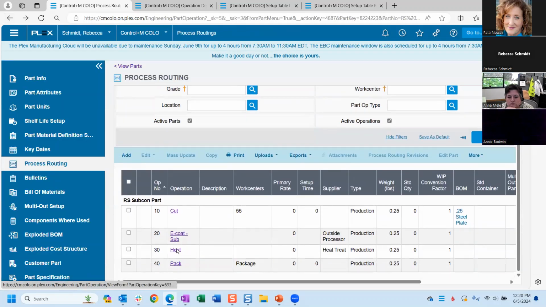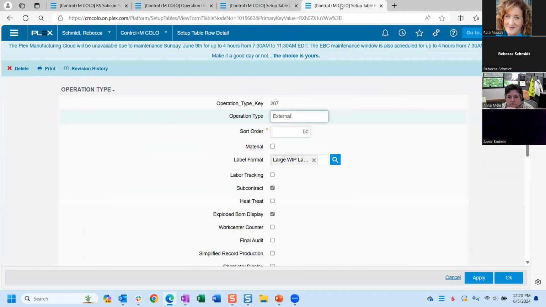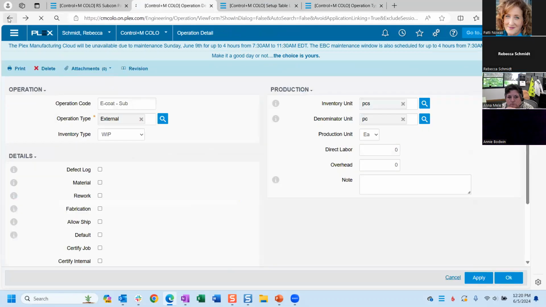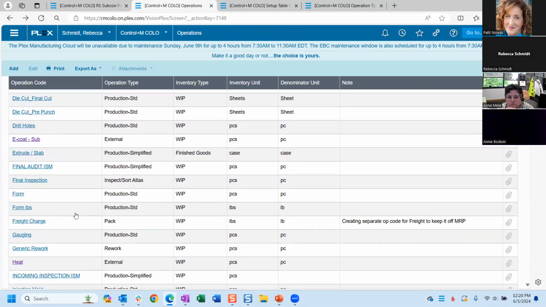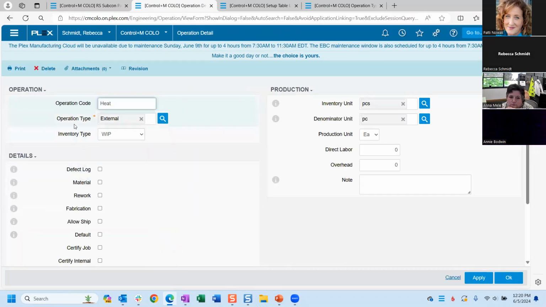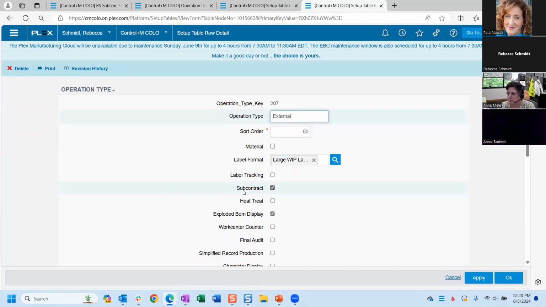So we're going to look at heat, drill in here, and we have operation code of heat. And I want to look at that here. So I'm going to back out because we're looking for the operation code of heat. And here it is. I'm going to click on that. And we can see we have that operation type of external. If I wanted to double check that operation type of external again, I could go back into the operation type setup table. Here again, we have external, subcontract is flagged.